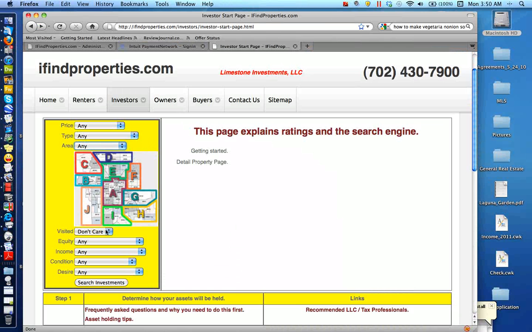The next item is a visited menu. If our agents have visited a property, you can select yes, which will give you properties that we visited. That includes videos, estimated repair costs, and updated ratings. The next item is equity. It's the relative value of that property relative to others. Most investors, for example, like to find the cheapest property in the neighborhood. The next is income. It's also known as return on investment or capital return.